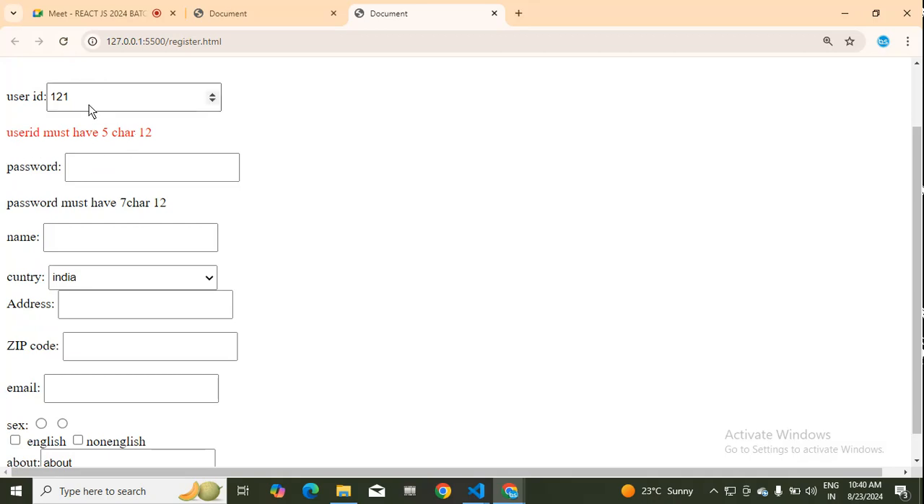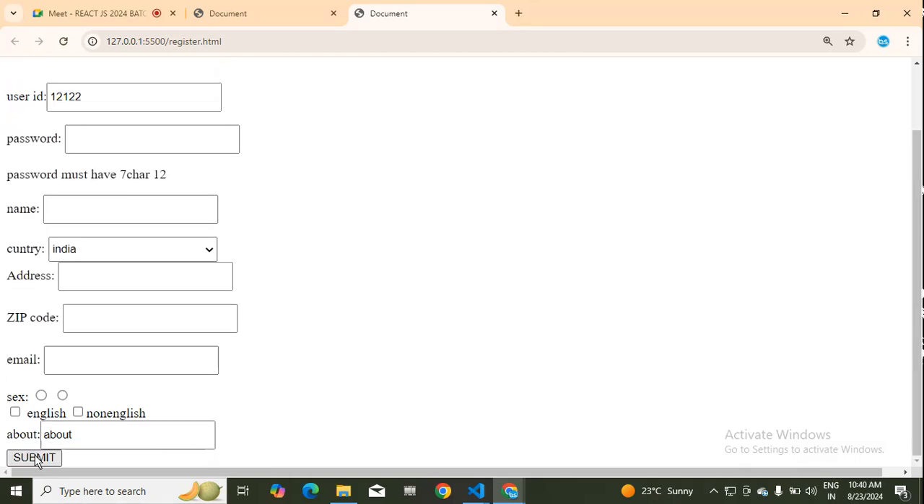If I write only 3 characters, again I'll get that error. What if I write some 5 characters? Then I will not get an error. Whenever I click on submit, I'll not get any error. Similarly over here also, I'm getting some error. What is the error that I'm getting? The password must be at least so many characters.